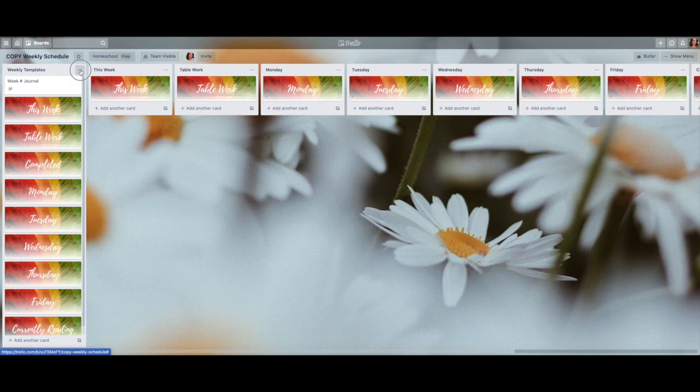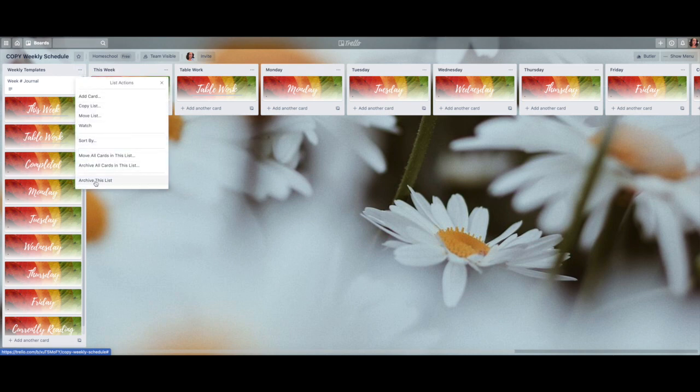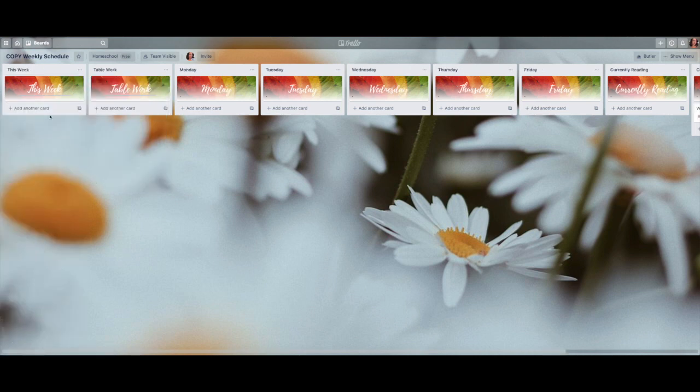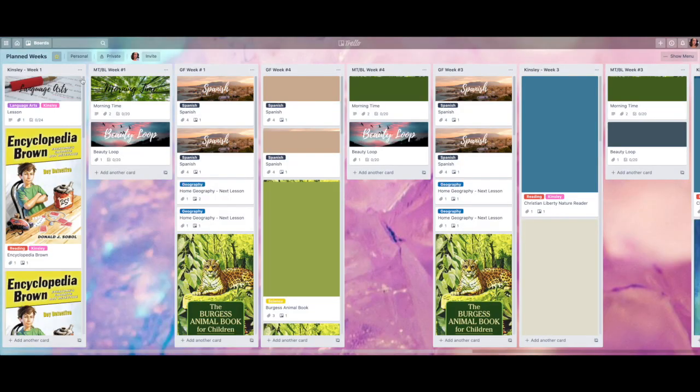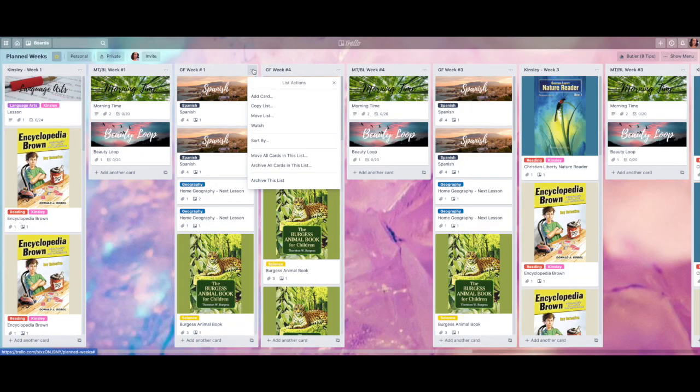So I'm going to delete this since it's basically a copy of what I've already done. I just wanted to not waste time showing you. I'm going to get rid of that. And then I'm going to go back to my planned boards where we've moved all those weeks of work, and I'm going to start moving them to my schedule board.